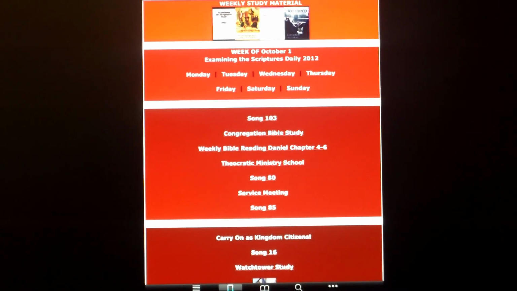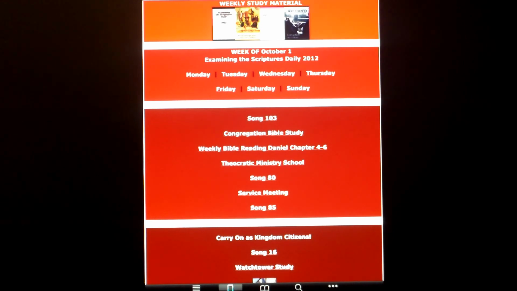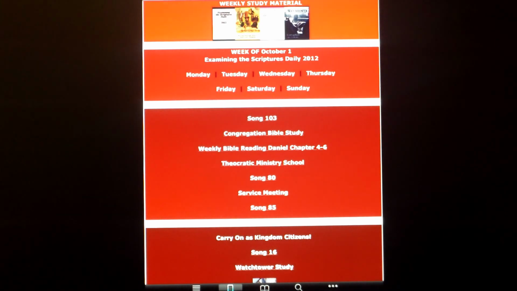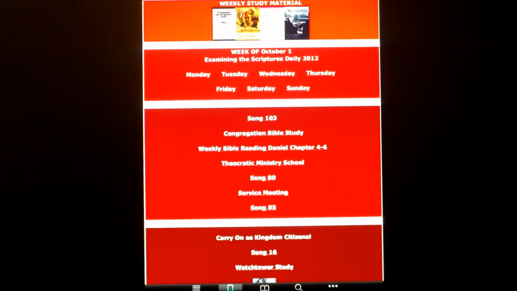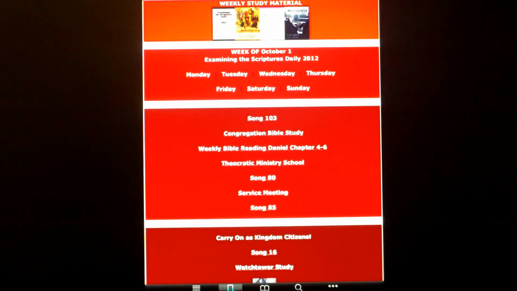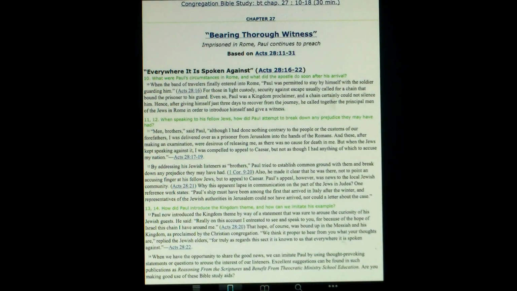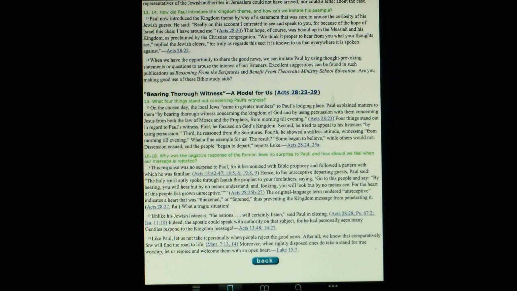Now this is what the weekly study material looks like. Basically, it's a file that is set up to help you study for the meeting each week. At the top, you'll notice you have the Examining the Scriptures Daily for each day of the week, Monday, Tuesday, Wednesday, Thursday, Friday, Saturday, and Sunday. If you open up Monday, it's going to show you the daily text for that day. If you go back, you'll notice below that is the meeting information. You've got the song for the week of October 1st, then you have the congregation Bible study. If you open that up, there's the information that we will be studying at the meeting for the week of October 1st. So you can scroll down to the bottom and go back.